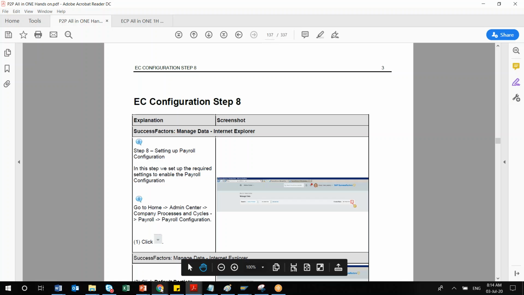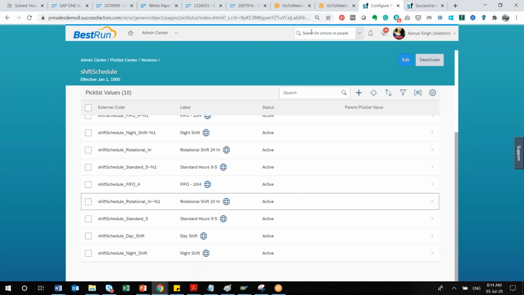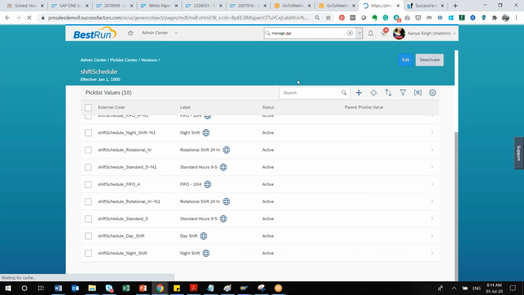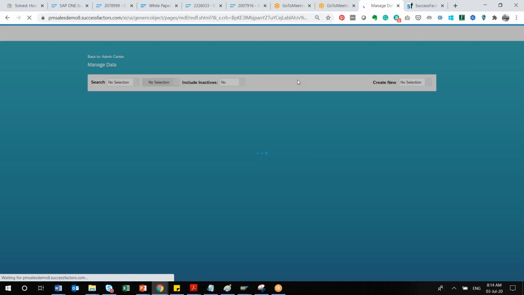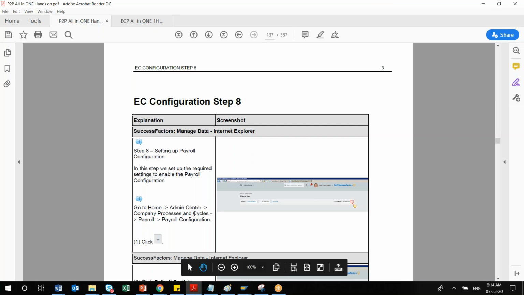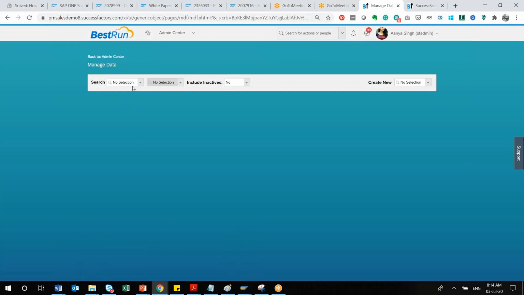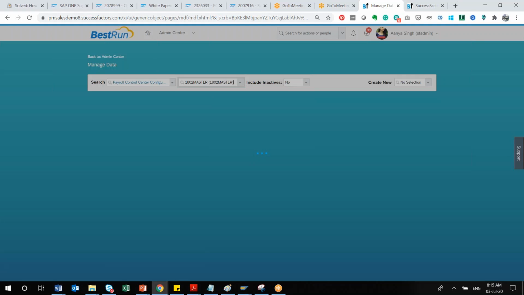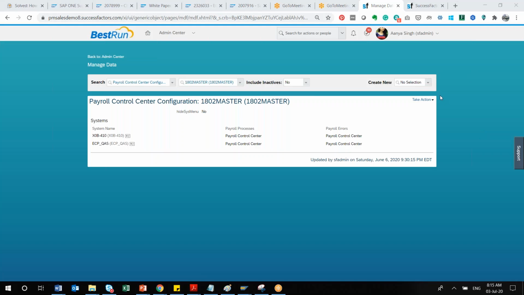So this one again I will show you, just to recap it. If I go to my system and go to Manage Data, under Manage Data I need to go to the specific configuration for my payroll. Here you will find all the stuff, payroll control center configurations. This is already in place. If you're doing it for the first time, you simply have to create a new one here. At present I already have this one. Otherwise, you can create from scratch.